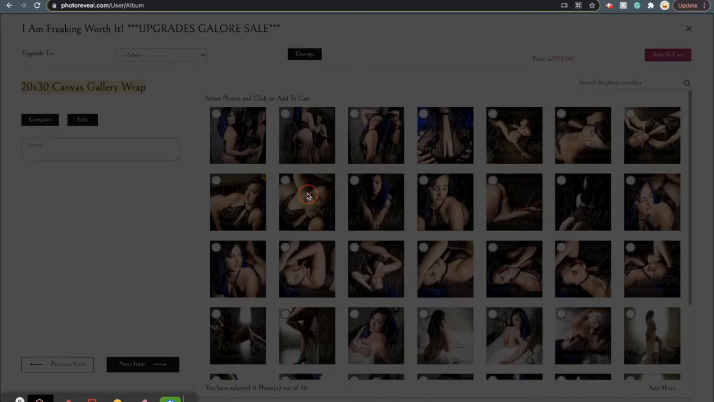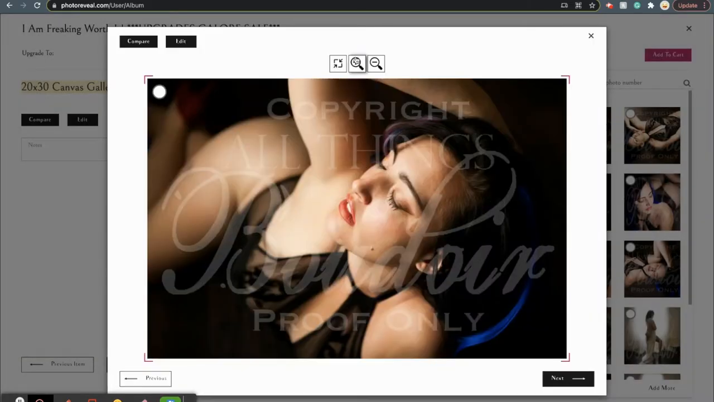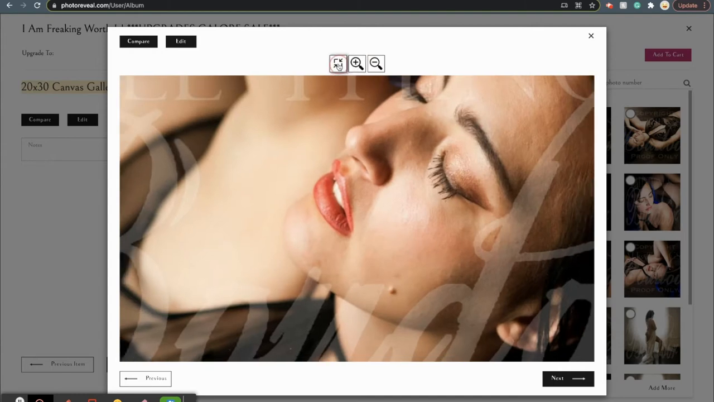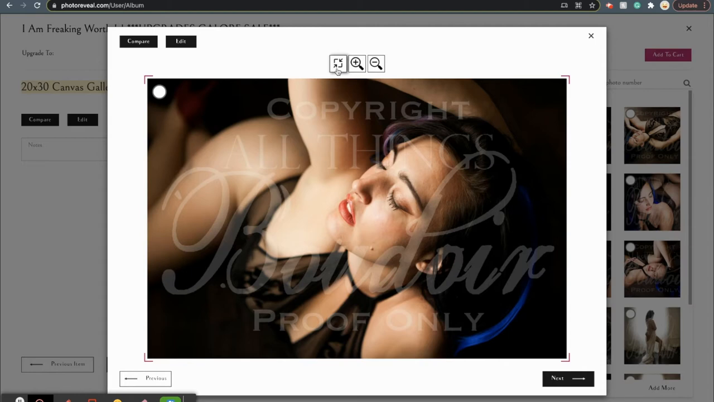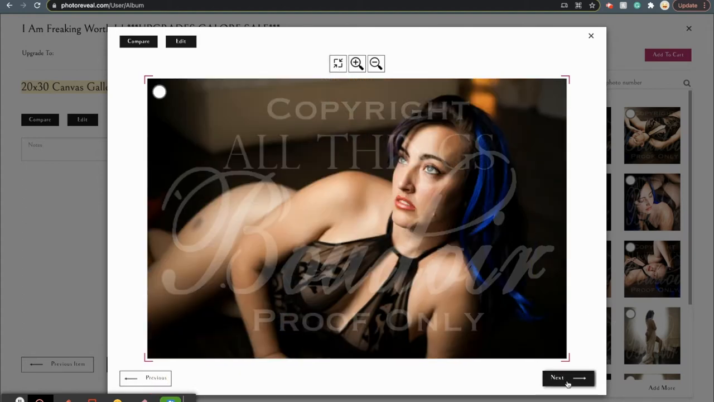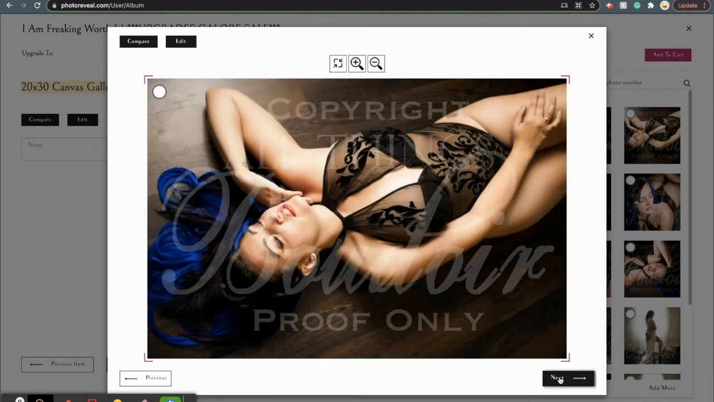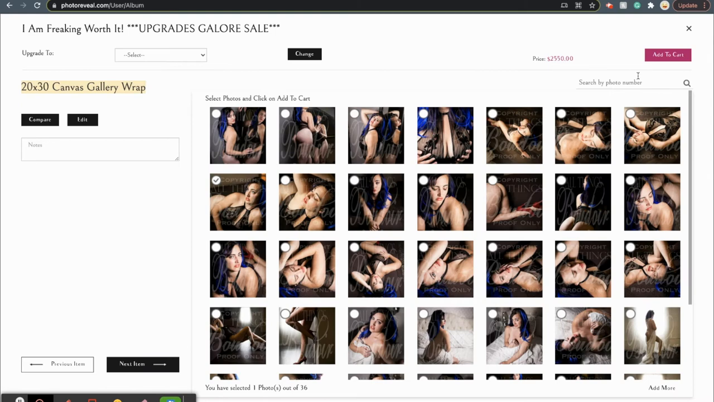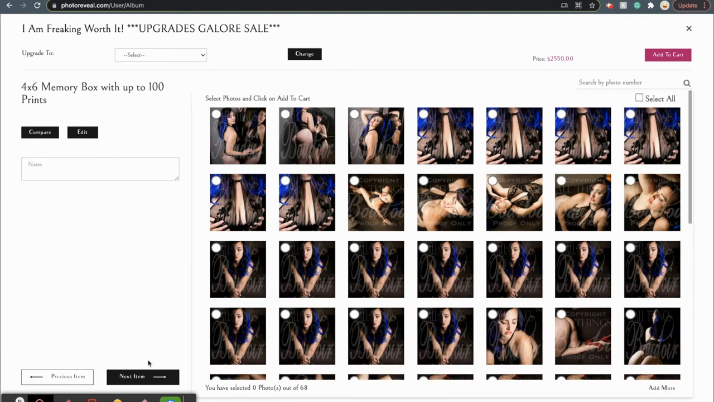I can go through, I can click on photos to make them a little bit larger. I can hit my plus sign to get even closer. I can hit the minus sign to go out a little bit. I can hit this one and it will take it back to the regular size. In this view, I can hit previous or next to change which photo I'm looking at without having to go back to the grid. I am going to select this photo here. So I'm just going to hit it with a check mark. I'm going to hit my X and then I am going to hit next.